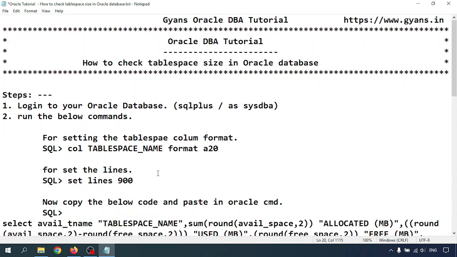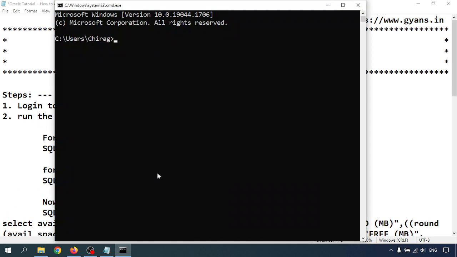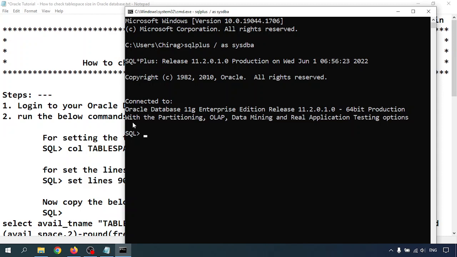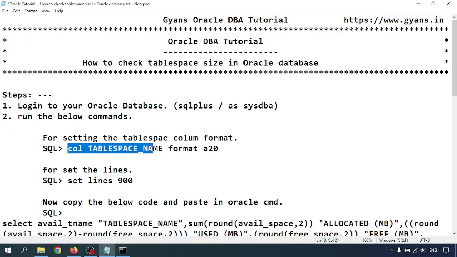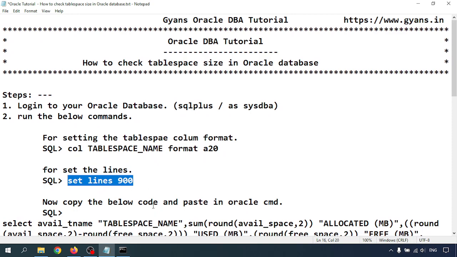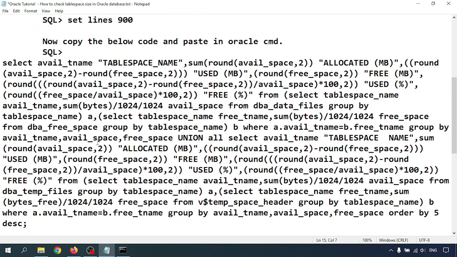So let me go through the steps. First, let me open the command prompt and run sqlplus / as sysdba. So I'm able to log in to my database. Next is column tablespace name format, so I'm assigning the format. Next is set lines.